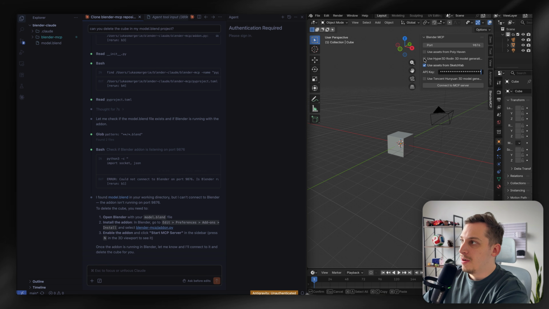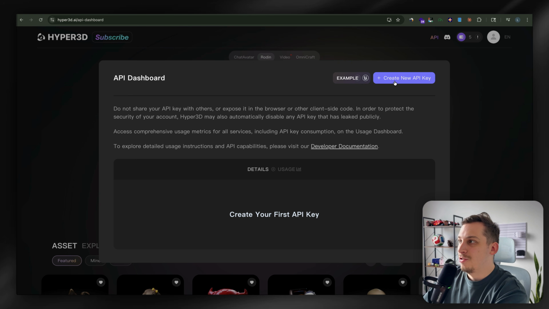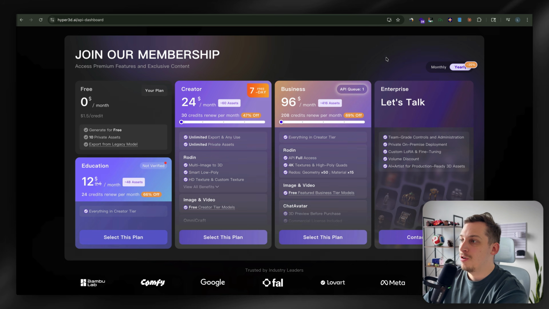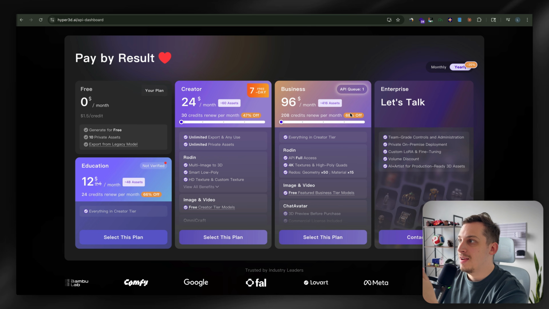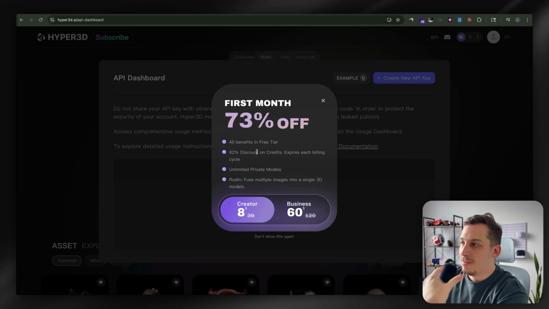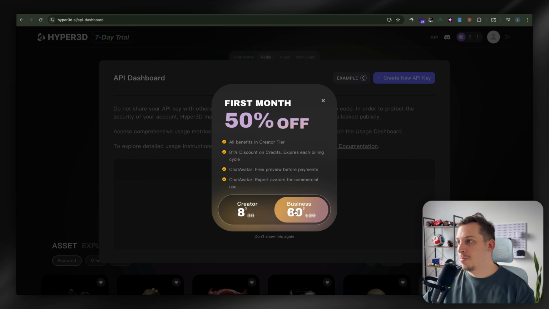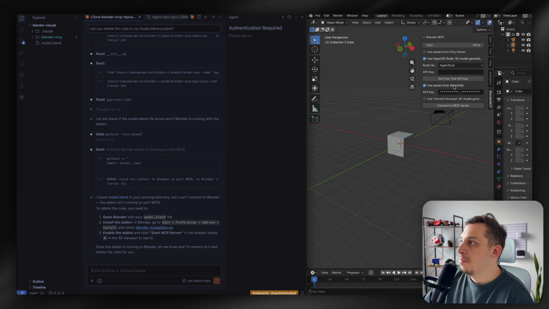And another great connector here is this Hyper3D Rodin 3D model generation. And if you click check over here, you would also need their API key. To create a new API key, you do need a business subscription, which costs around $96. But every time you refresh the page, they give you this promotion, so it's $60 really, not $96 for your first month. But it also says here, set free trial API key, so we can try that out. Let's see, I've never used that.